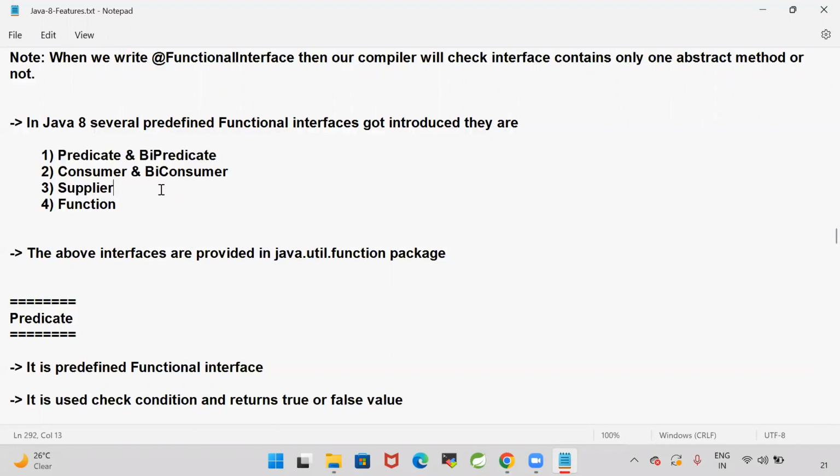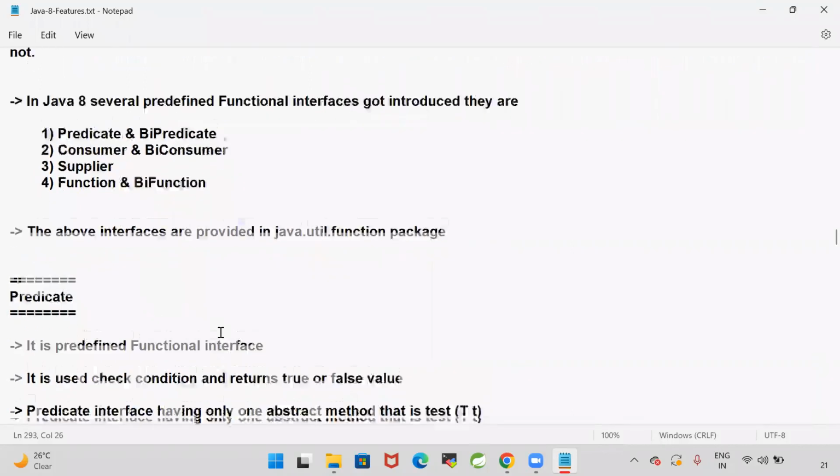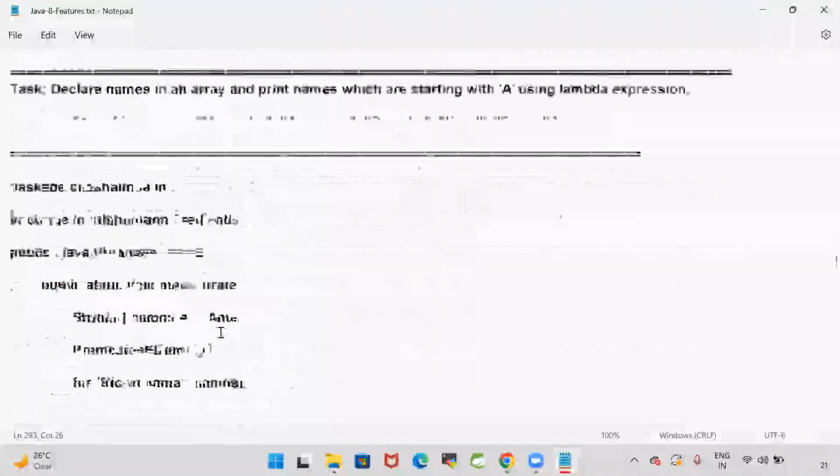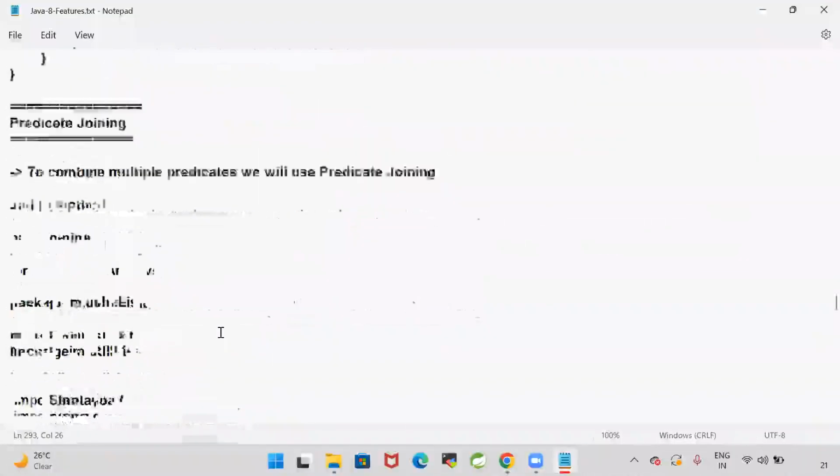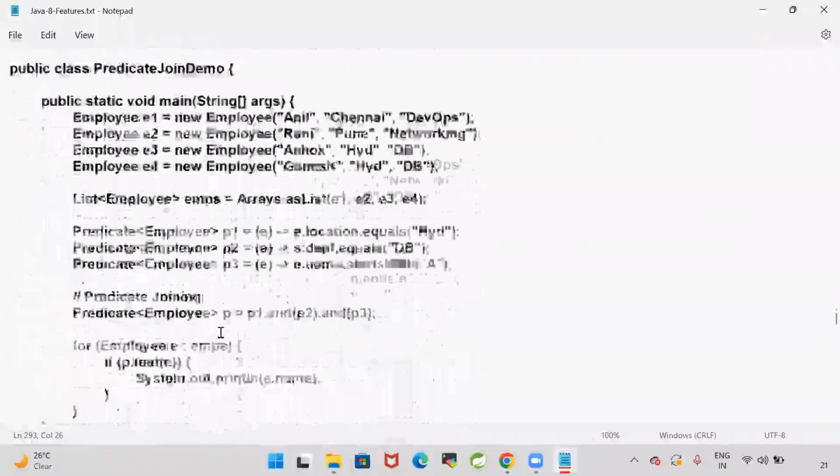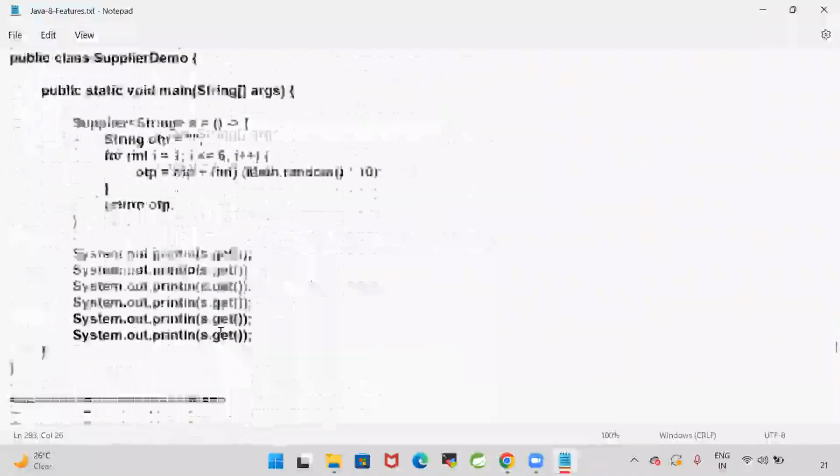Supplier will only provide the output, no input for the Supplier. Function will take the input and the Function will return the output also. Function will take only one input. If you want to supply two inputs, then we need to go for BiFunction. So these are the predefined functional interfaces available in Java 8. Good. Now we worked with Predicate, BiPredicate, Consumer, Supplier, and Function.